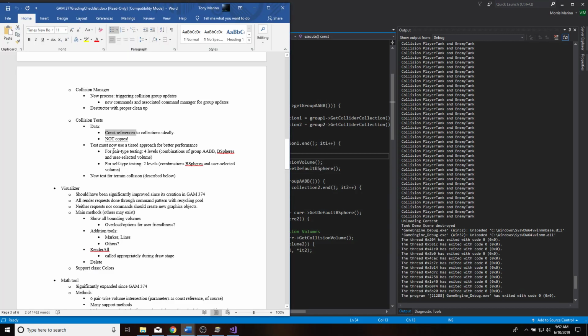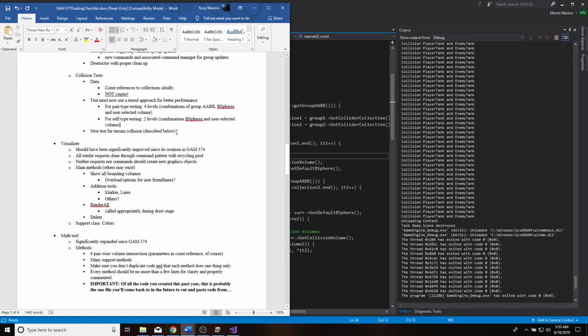Right. So we got our levels of testing. Yeah. Four levels for pairwise, 2 levels for self-testing. I'm not crazy most of the time. New test for tiered collision. Describe terrain collision. Okay, so I don't have terrain collision yet. Sorry about that. I'm behind.